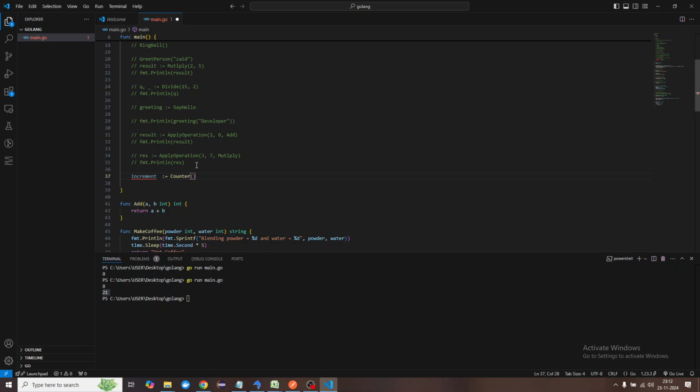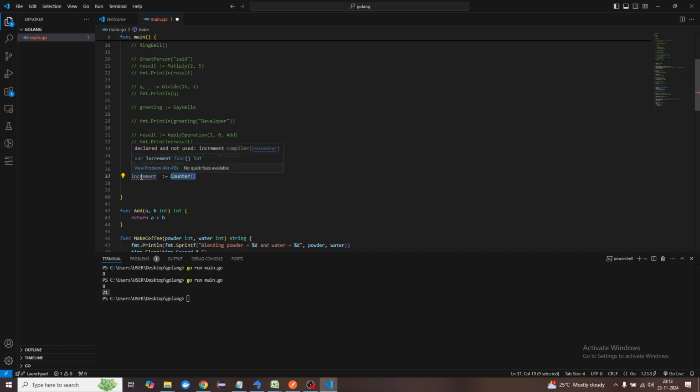So I call this counter function, and since this is a counter function, it will again return a function. That means this increment is going to be a function, correct? And what type of function will this be? Of course, the function which we are returning from the counter.